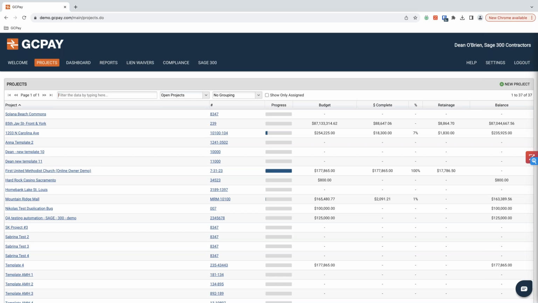And we've invested really heavily into our support team to make sure that those subs also have a great experience using GCPay. They can reach out to our support team to get as much help as they need. If they need us to walk them through every single pay app submission that they perform within GCPay, we are definitely willing and able to do that.